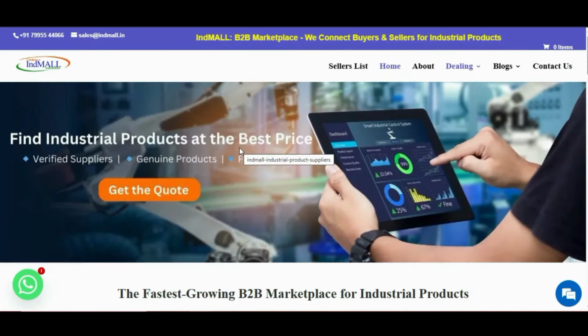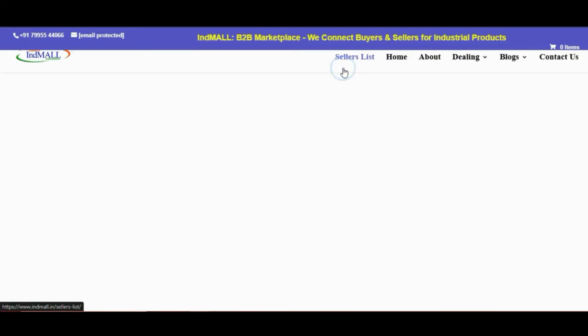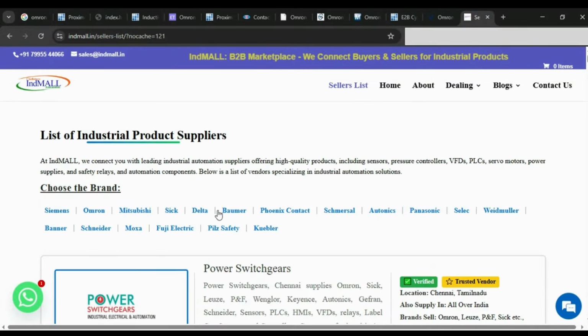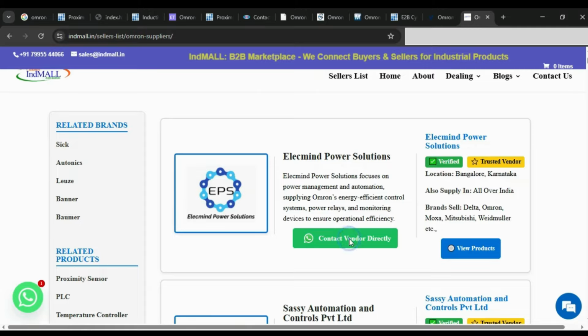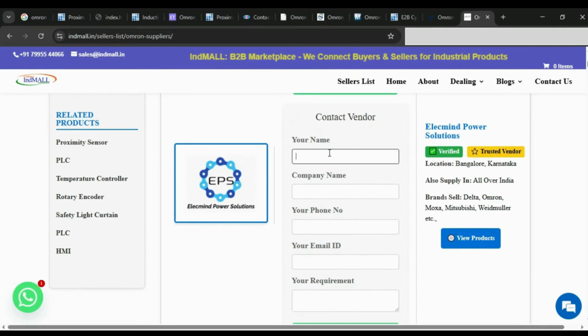To save your time effectively, IndMall is building a platform that lists all industrial suppliers in one place. It connects buyers and vendors seamlessly. Just click on the sellers list and you'll find all industrial suppliers. Here, you can select the brand you need. Now, you are on the Omron suppliers list page, where you can easily contact vendors.